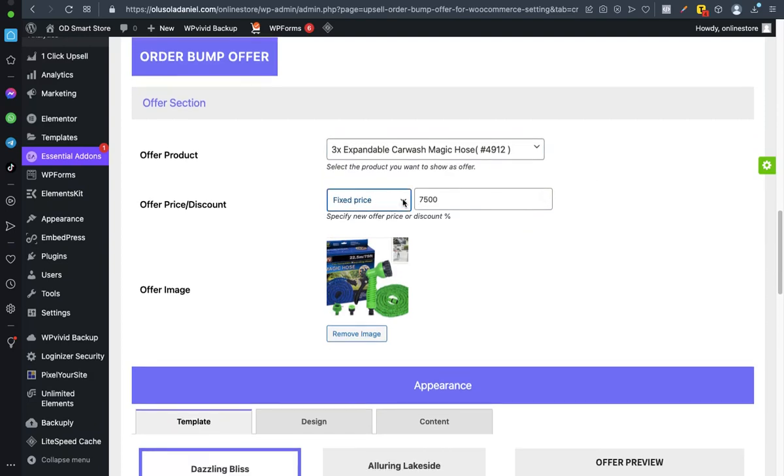This particular place, it will ask if you want to use the offer price or discount. So I prefer to use the fixed price. So you select fixed price, then you type the original price. You understand? The promo price you are giving to them. You understand? This is the promo price.